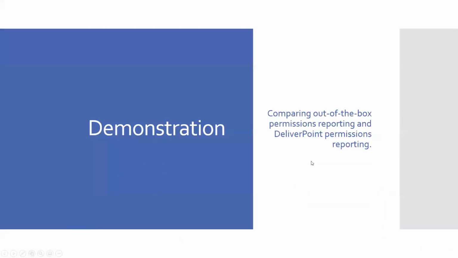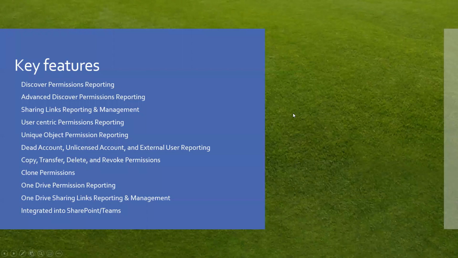Okay, so that's a quick tour of DeliverPoint and how we can help in all of those scenarios. The key features that you saw were being able to discover permissions, including the advanced version of that, having a look at all the different sharing links, regardless of where they are, looking at user-centric reporting and unique object reporting as well, so we can just see the objects with broken permission inheritance. And we've also got the ability to manage, that's the copy, transfer, delete, revoke permissions, and also the OneDrive reports as well. And you can use that in SharePoint or in Teams.